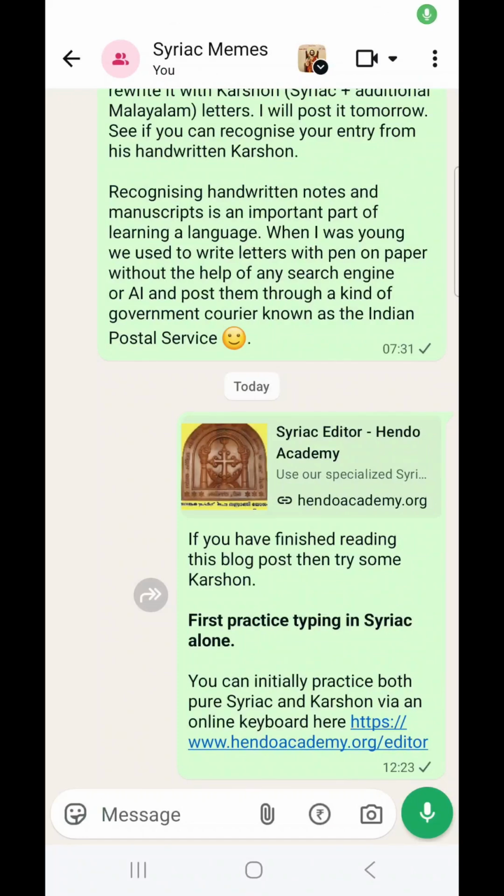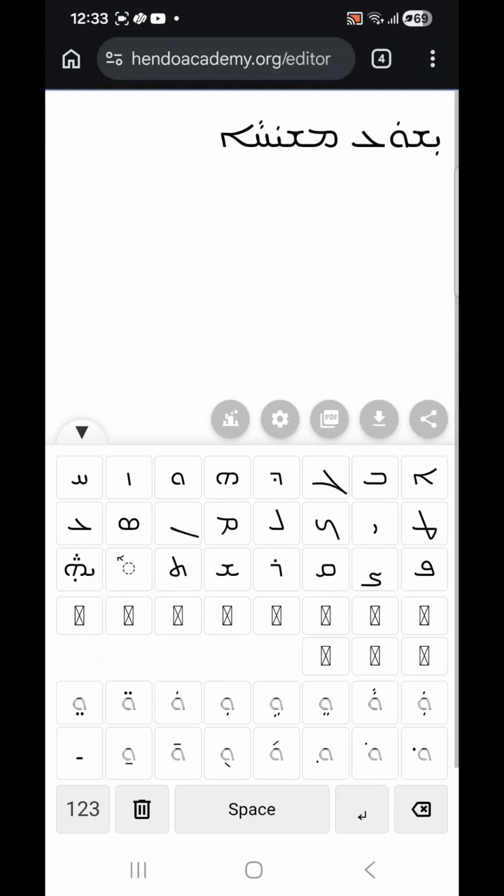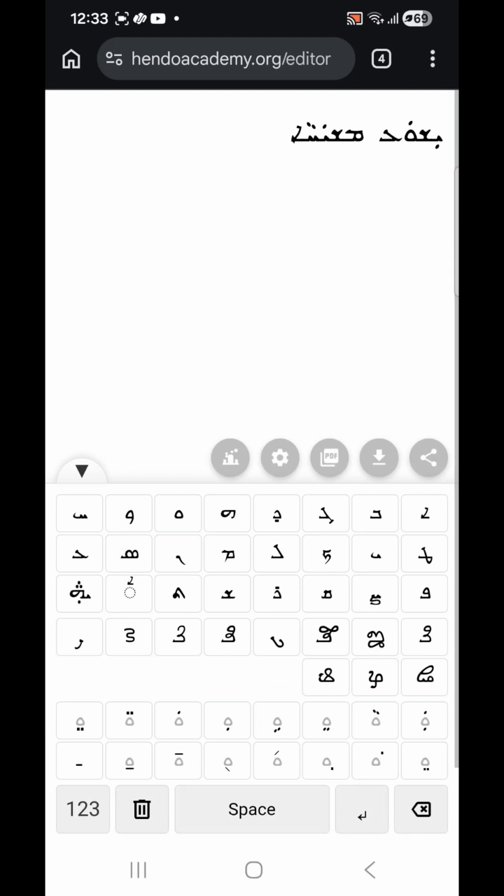Let's try to figure out how to use the Hendo Academy editor. As you can see, there is a link here, and we open it, and this is the editor that we get. Now this is from memory of a text that I had typed earlier, so we'll just delete that. Now at the top right is the first letter, which is Aleph.